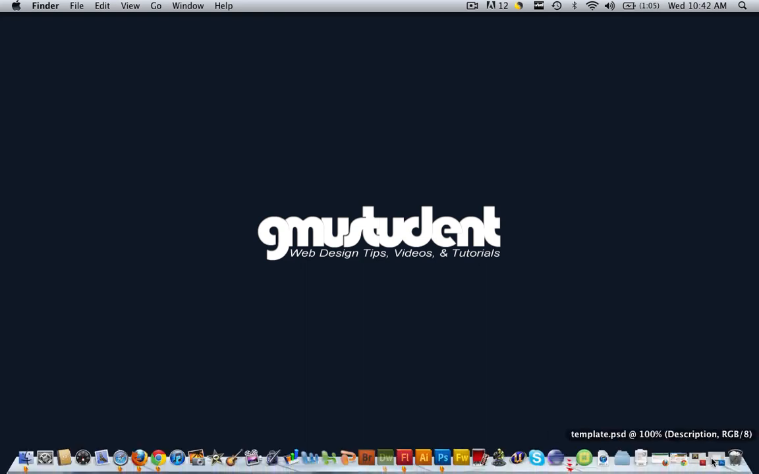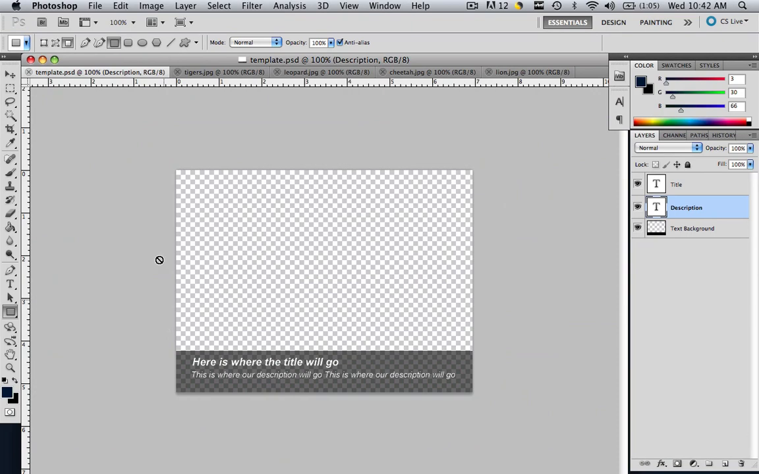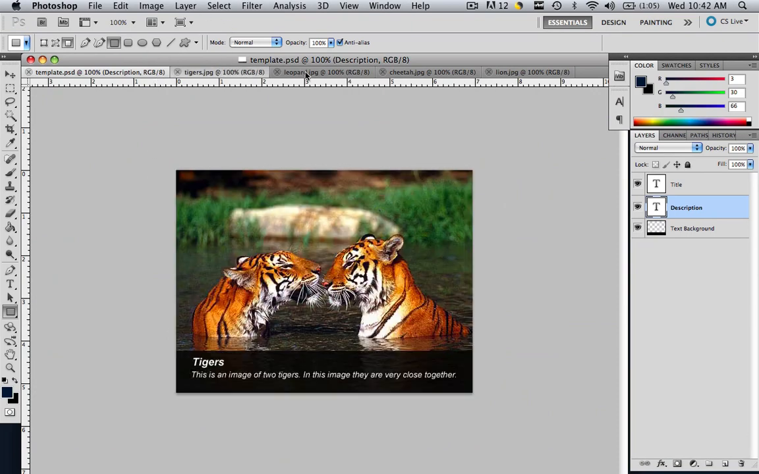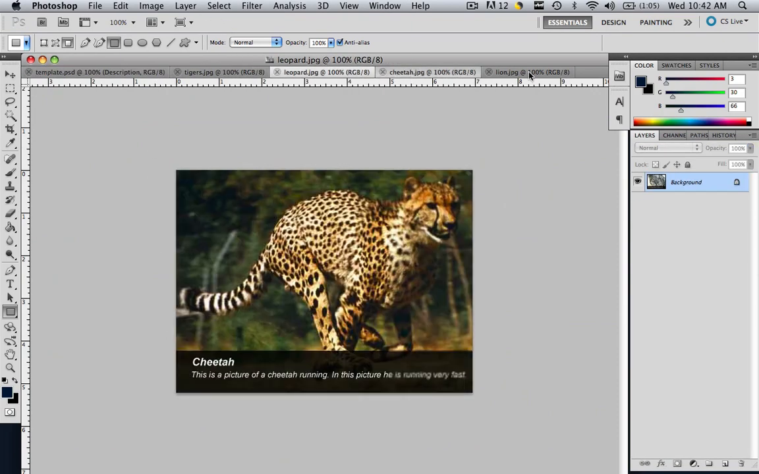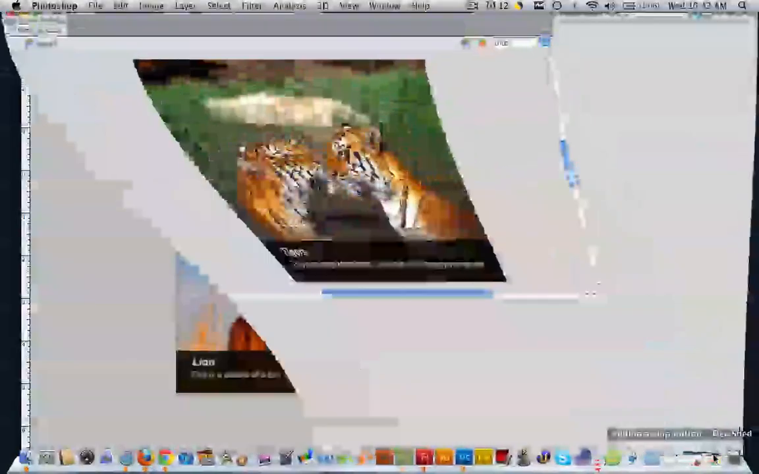So let's see what we left off with. In the previous tutorial, we made our templates. We made all of our JPEG files, so everyone should have these, and we also made our fading images slideshow.